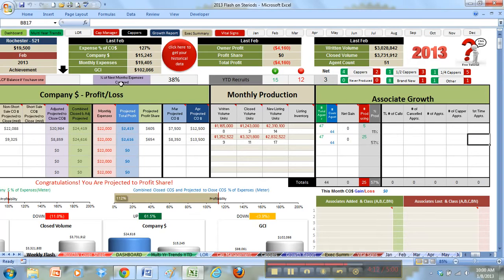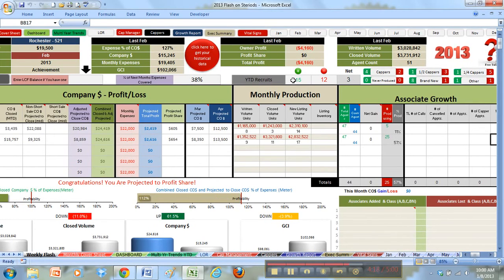Again, all this fun info, that's the only data that you have to input on the Flash report. Everything else is just goodies and information for you. So up top here, you've got your year-to-date recruits that will automatically figure based off of your growth report. And so you're at a net 3 for the year, and it'll also categorize them.